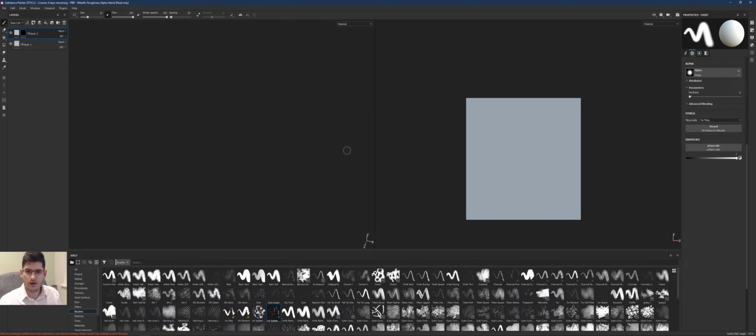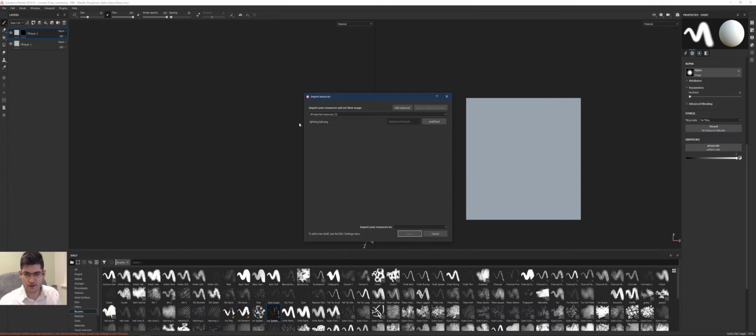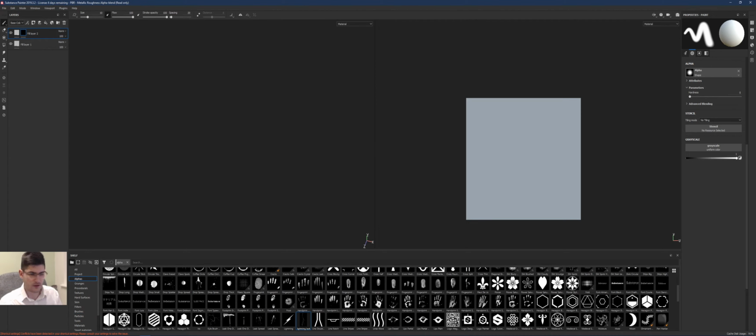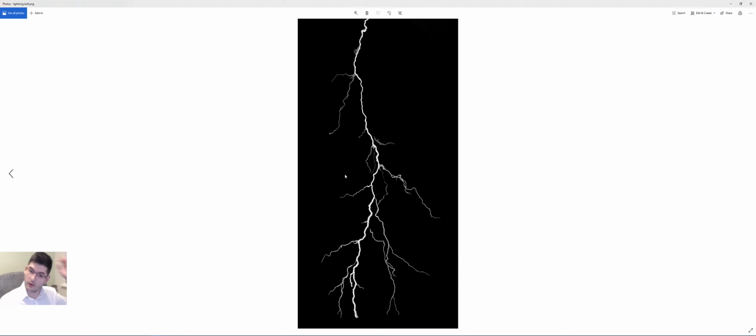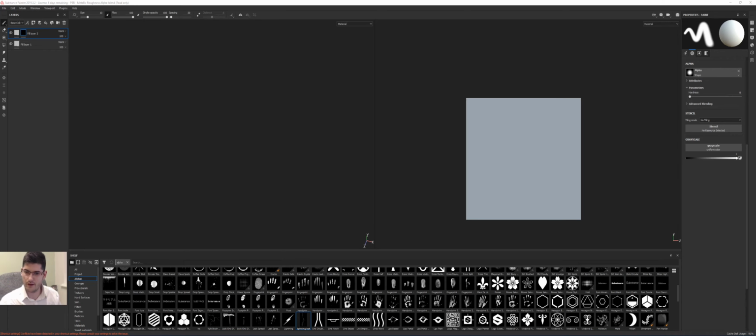I'm just going to drop the alpha over in here in the shelf. It's going to ask me what I want to open it as, so I'm just going to make sure it's an alpha for the current session. So I've just imported it. If you want to see it, this is basically it. I've just used Photoshop on a thunder photo, removing everything else and just leaving the alpha in.